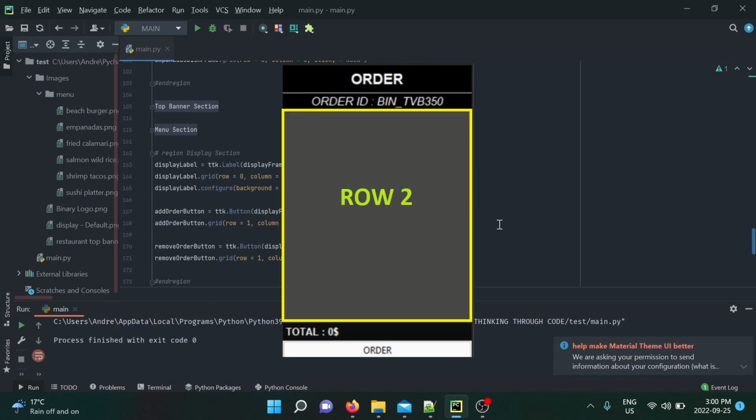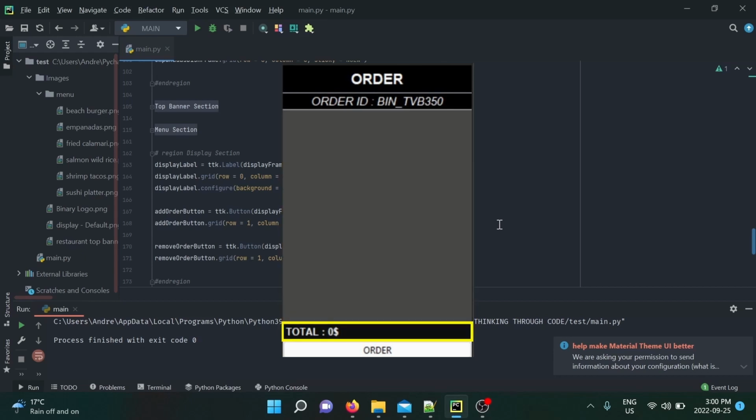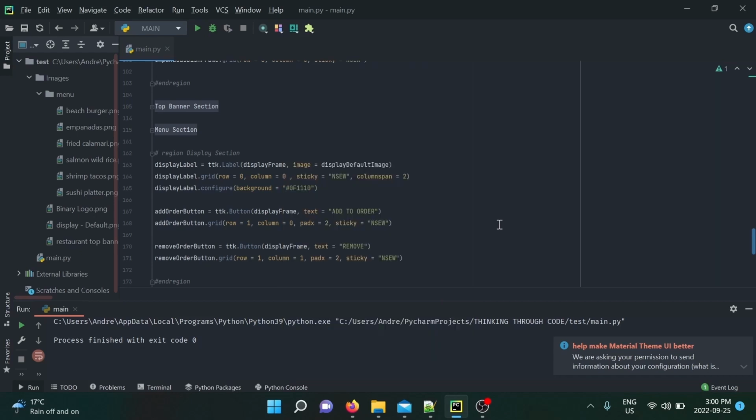You get the transaction label right in the middle. That can be confused with a frame, but believe it or not, this is a label, and I will develop on this one a little bit more on functionality. And right below it, you have the total label, which shows how much the customer owes you. And you also have the button at the bottom that will simply just confirm that the order can be done and will generate a receipt, which is going to be a text file.